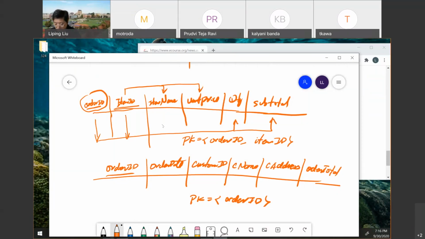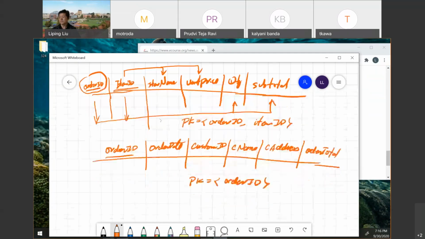So these 2 columns depend on the whole primary key, but these 2 columns, item name and unit price, depend on item ID only. So it is a partial functional dependency, right? Therefore, the first table violates second normal form.